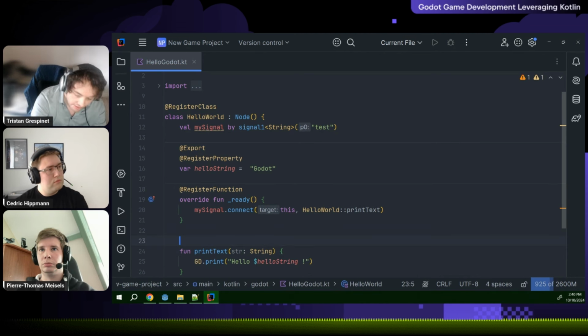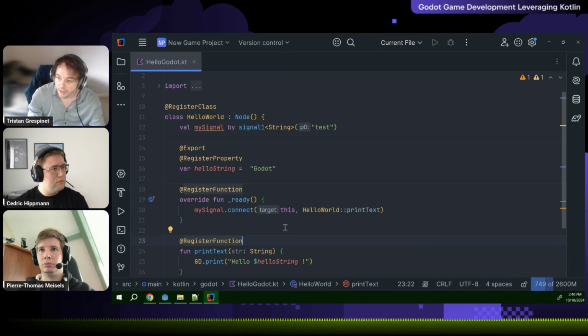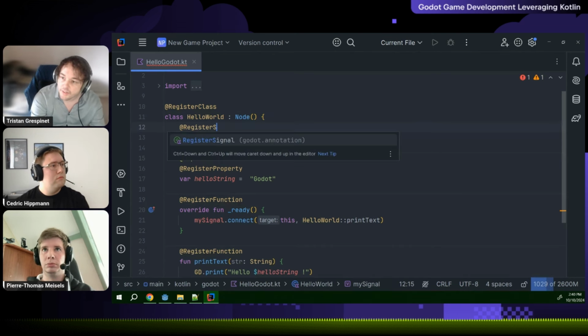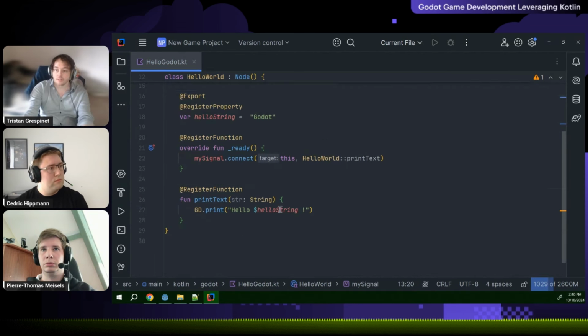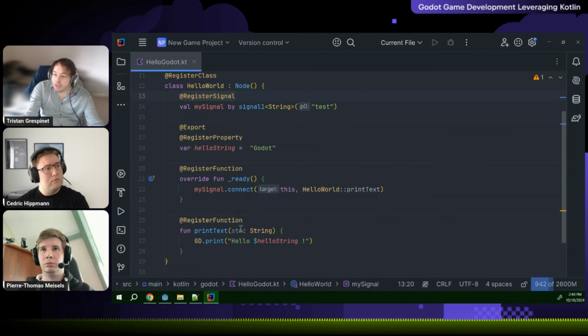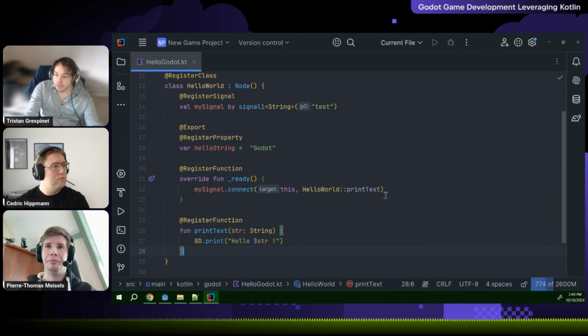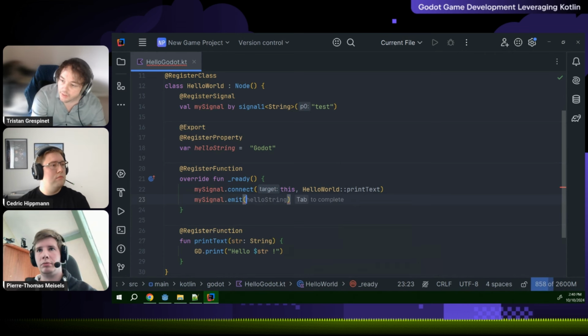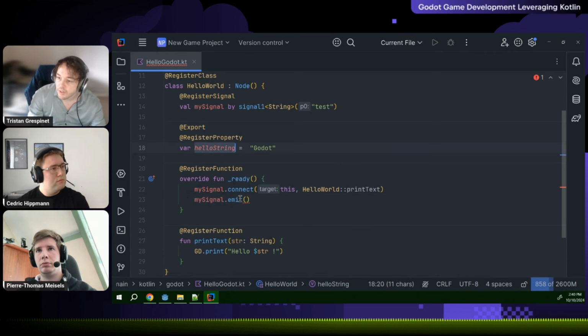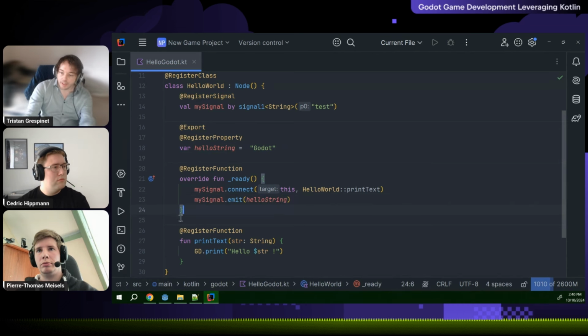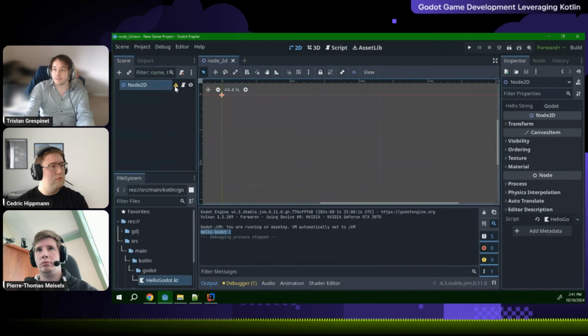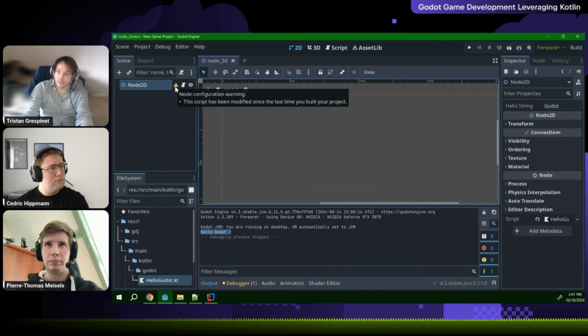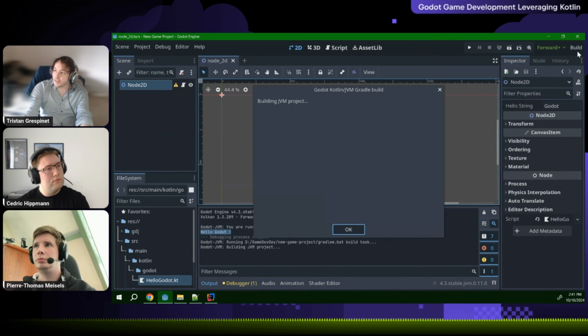Also, again, don't forget the annotations, register function, and for the signal, you simply use register signals. There we go. So if you go back to Godot, wait a second, we just need to emit this string, and then you need to also emit the signal itself. So emit, and let's say I want to simply emit the property here. So we go back to Godot. As you can see, we have the warning back because we changed the source code, and it means we need to rebuild again.